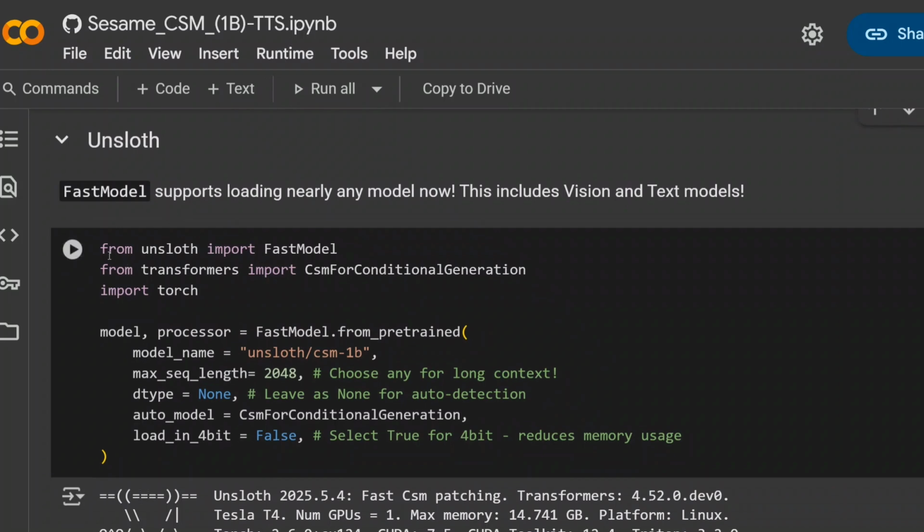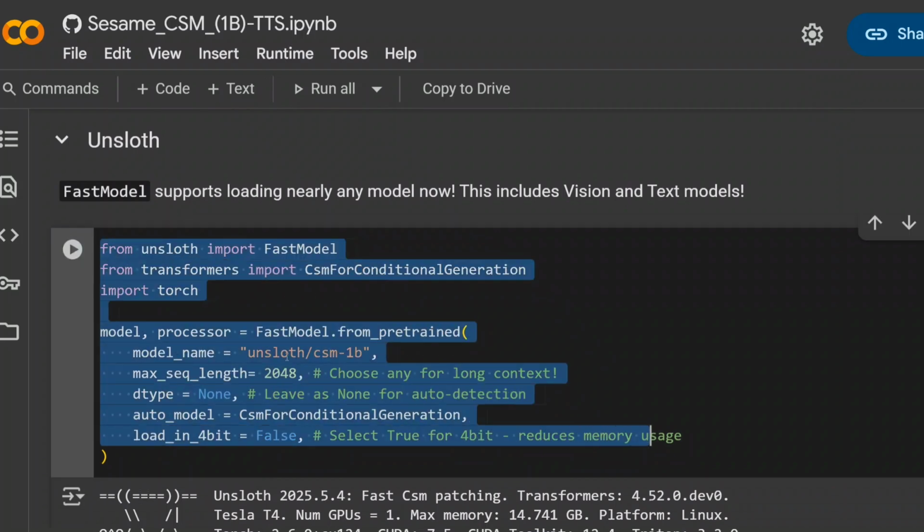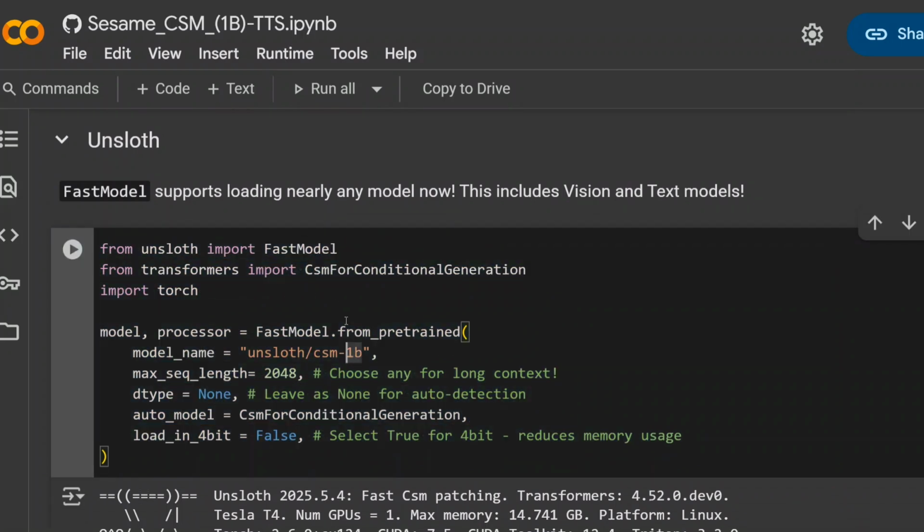We'll now be jumping on to the next part, that is loading the CSM1B model. As you can see here, we are choosing FastModel, which supports loading nearly any model now. It includes vision and text models. So using Unsloth's FastModel version, you can even fine tune vision models also, right? And it helps in faster fine tuning of LLMs. The model name is unsloth/csm-1b. Maximum sequence length it can accept is about 2048.